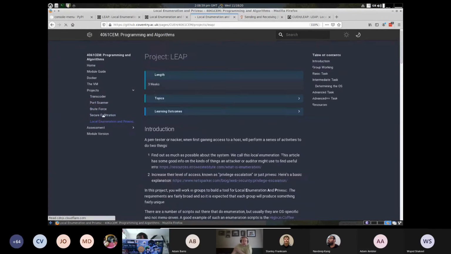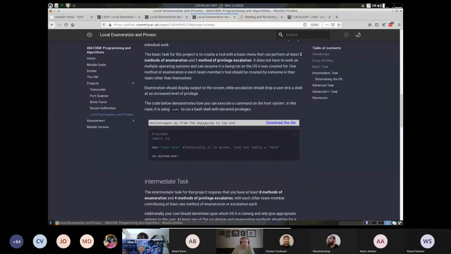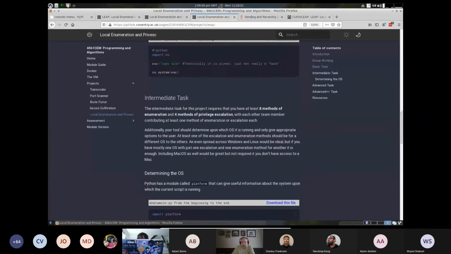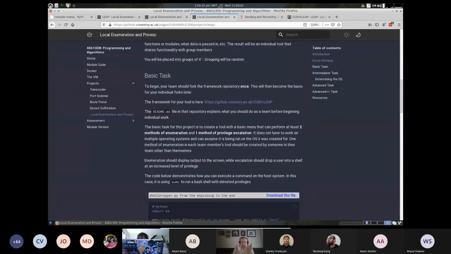And then also you have the page in the project list, which has more detail on the basic, intermediate, and that kind of stuff. Right, so what are we doing? Leap is the idea that you're going to build a tool for doing local enumeration and privilege escalation, or privesc. That's why I managed to make it Leap, not Leapy.